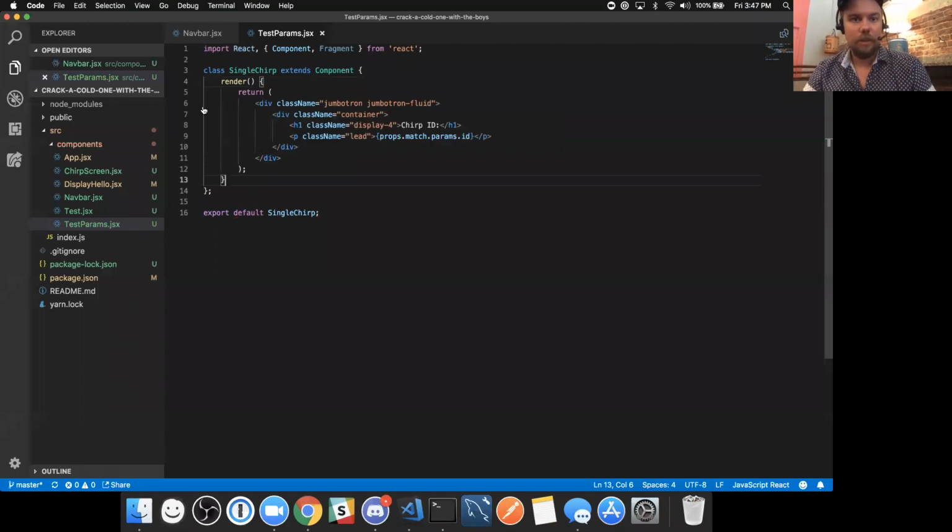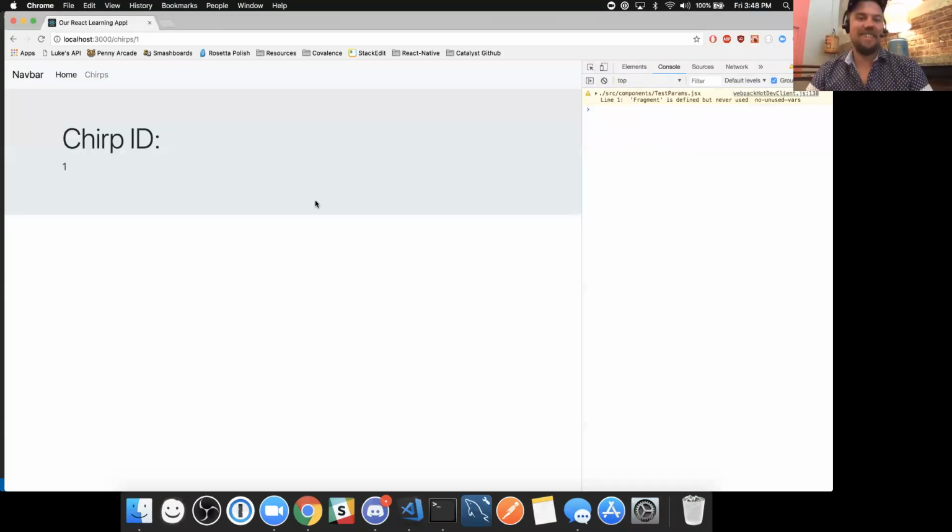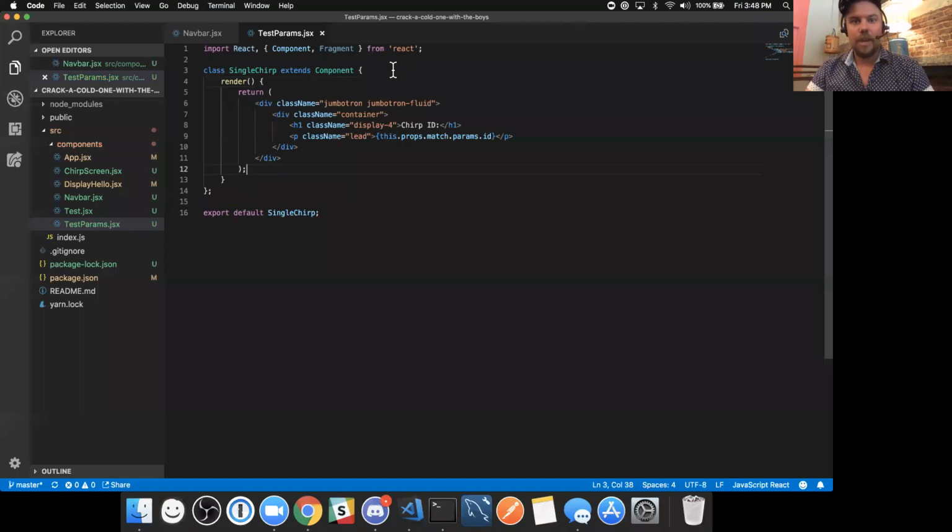Format, no red underlines. Let's go check. Because I changed it to a class-based component, it doesn't know which instance of the component this is. So we have to do this.props.match.params.id. Boom. It's upgraded. So now we have access to the lifecycle methods, right?